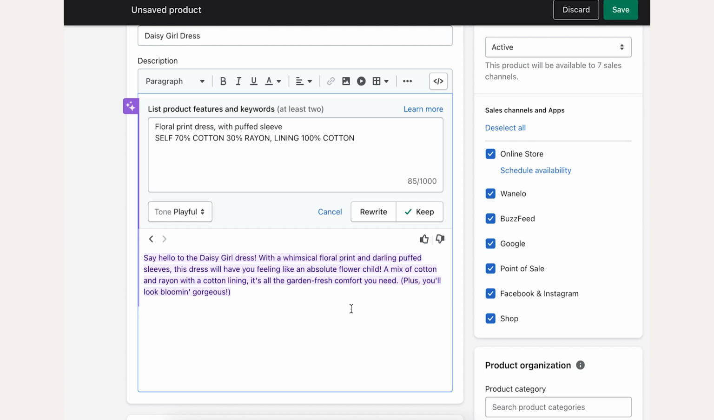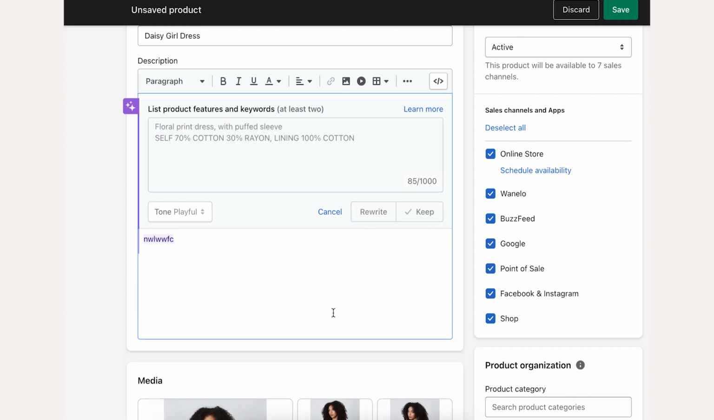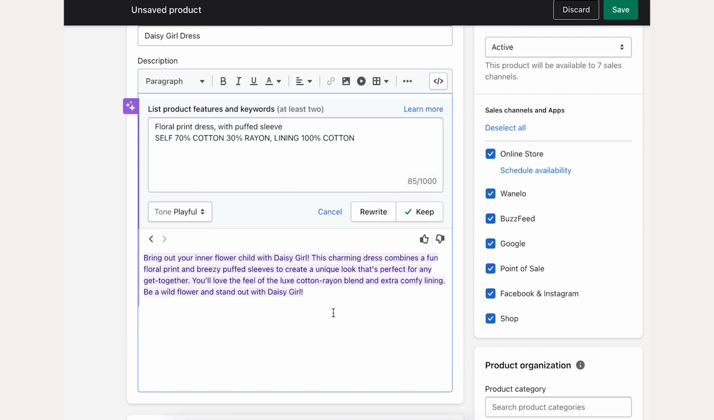If I still don't like it, I can click the rewrite button again and see what else it'll come up for me. So you can see that it pulls in the keywords and it still talks about the materials of the product, but it makes it more playful and creates a product description out of it.